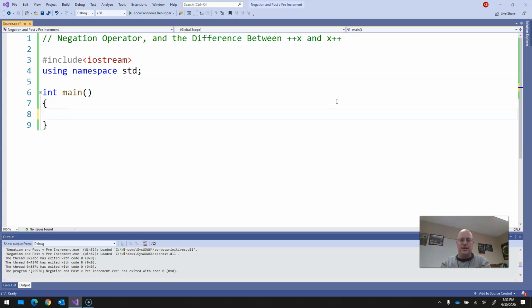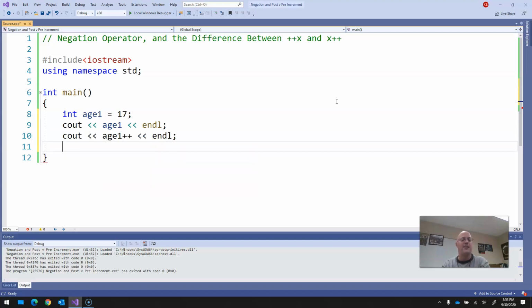So if we just get into this, let's say we have a variable for age, and we'll say age 1. Age 1 will be set to 17. Okay, so if I print out age 1, I think we can all agree that's going to be 17. Not much to understand about that. But then let's say I do age 1 plus plus, right there in the output. And then I once again print age 1. So I don't believe we've done anything like that before, when you have a mathematical operation happening at the same time as an output.